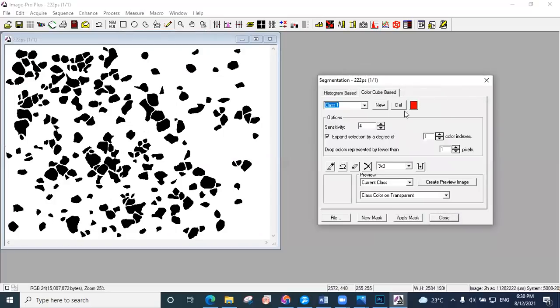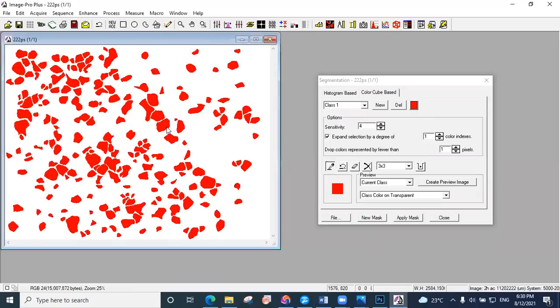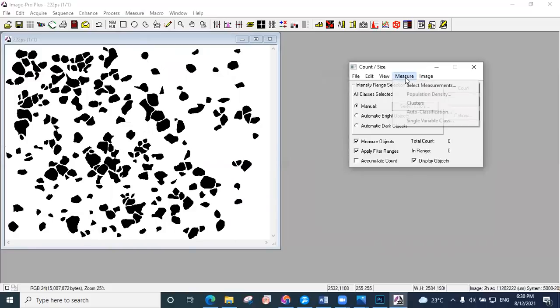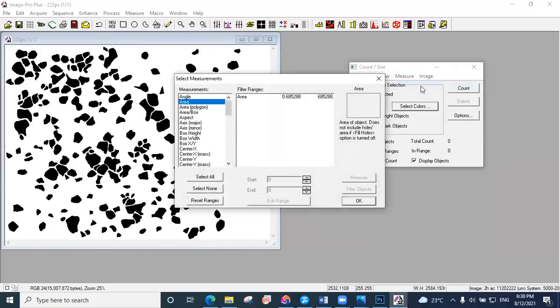Then click measurement, then count size, then select color. Which color you need, you can choose select color, then you click this pan, and then click on the grains. It will determine all the colors on the surface. Then just go and close, then click measure and choose what you want to measure.